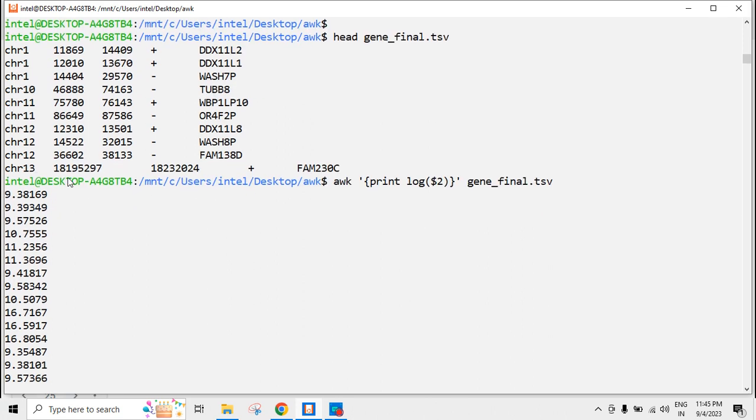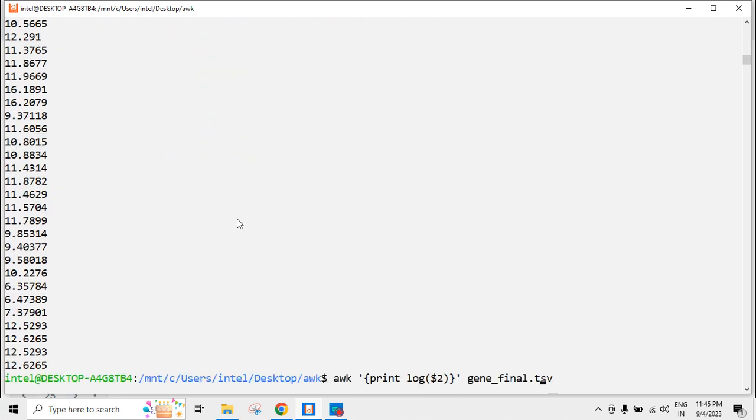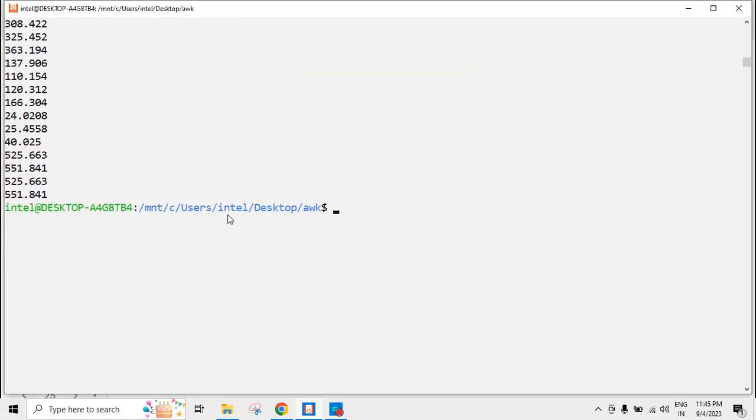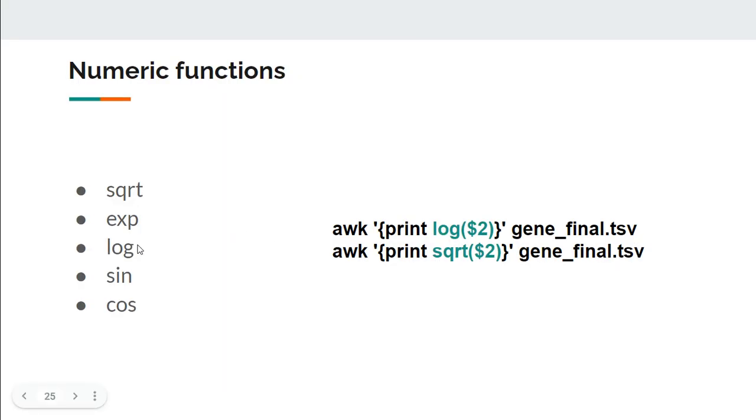So this is the log of the second column. Similarly there is a function called sqrt. We can use this to calculate the square root, the square root of the second column. Similarly you can use other functions like the exponential function, sine, cos, like that. So these are the common numeric functions that we can use.